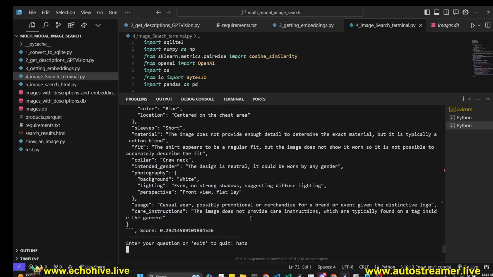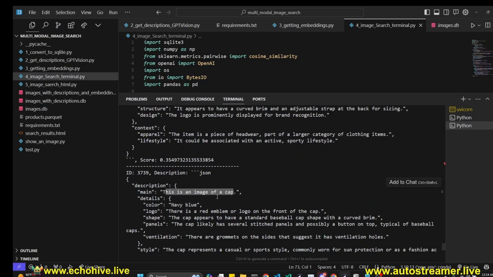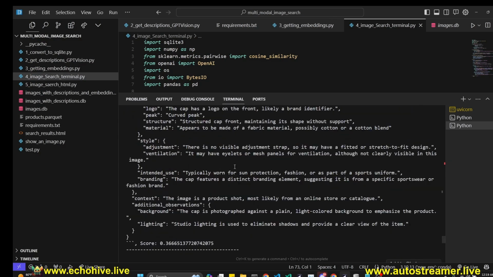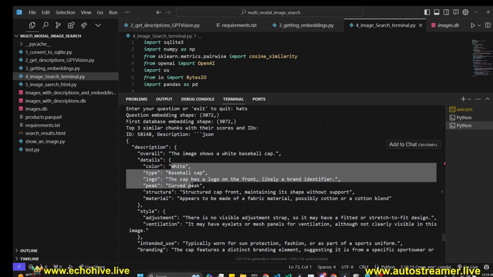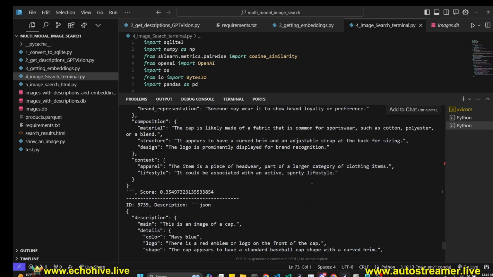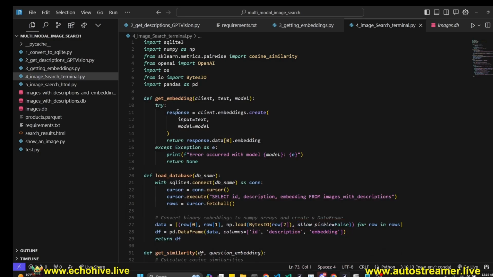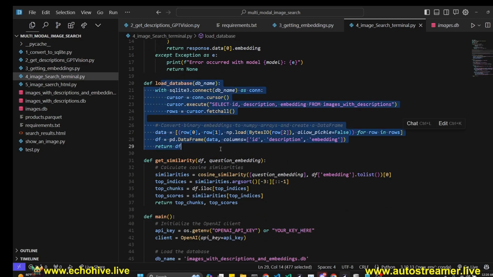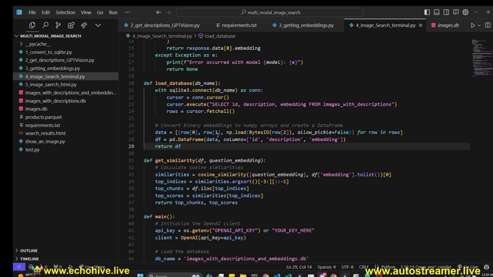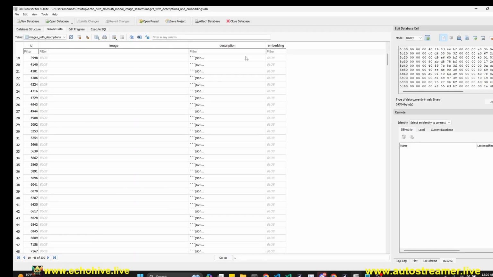Let's search for hats. And we see that this is an image of a cap. This is an image of a baseball cap, and this is an image of a white baseball cap with all its descriptions. So let's see how this works. Essentially, we again have the get embeddings function here, because we'll have to embed the question as well. And then we are loading the database. And this part was very confusing, but I got a lot of help from Cursor and ChatGPT. The reason was that we are storing this as a blob object, and you just have to load it just right. But this code does it.